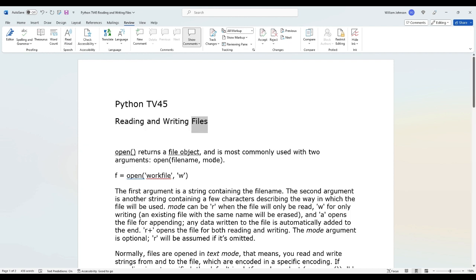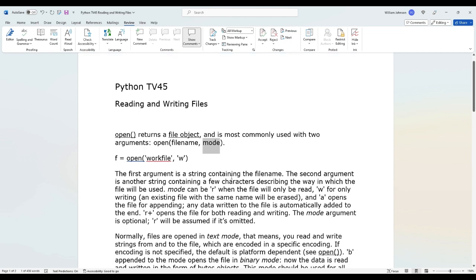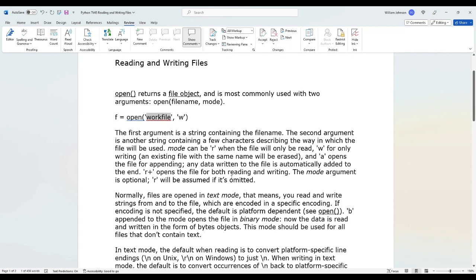Reading and writing files. Open returns a file object and is most commonly used with two arguments: open(filename, mode). For example, f = open('workfile', 'w'). The first argument is a string containing the filename. The second argument is another string containing a few characters describing the way in which the file will be used.